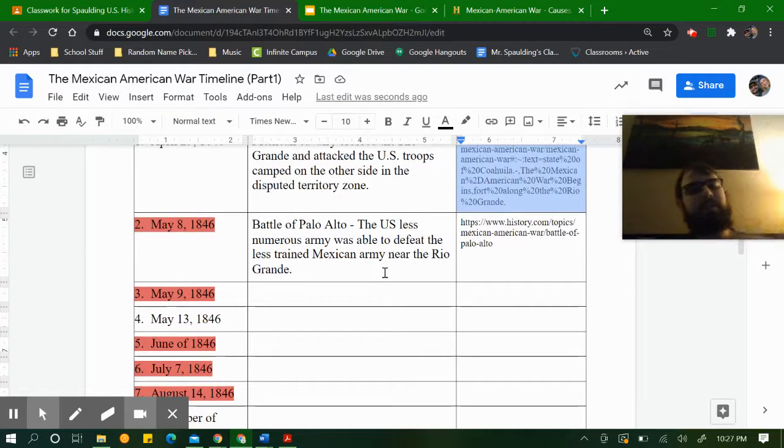So for the second one, you guys cannot see, I've already filled that out for you. Okay, as an example, this is a battle. So once you search that date, as soon as you see it's a battle, you'll put in the name of the battle. So this one is the Battle of Palo Alto. And then you're going to give me a description of what happens at that battle, just like I did here. Once again, when you're finished typing that out, grab the link for your event and then paste it in the resource section.